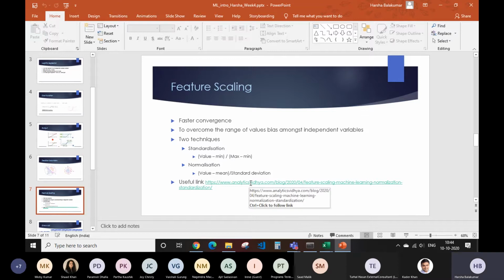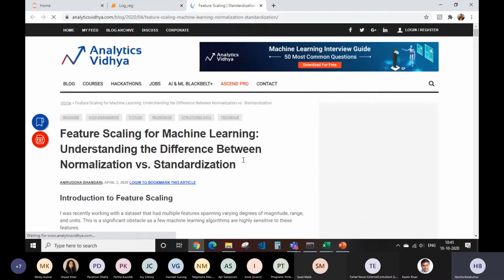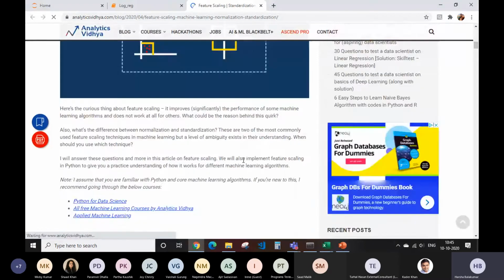There is a link here which talks in detail about feature scaling. I've mentioned it in the slide. When you have time, you can go through this. It talks in detail about what I had mentioned, and why it is done.